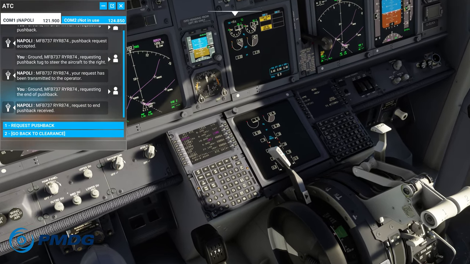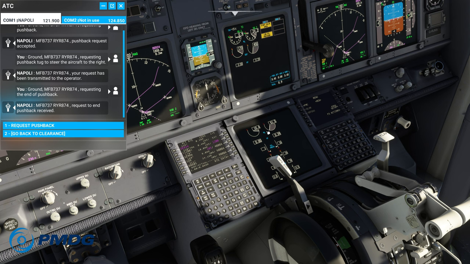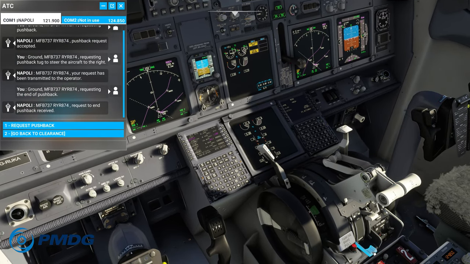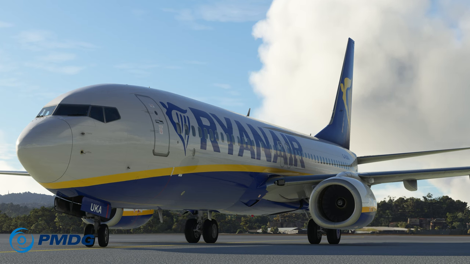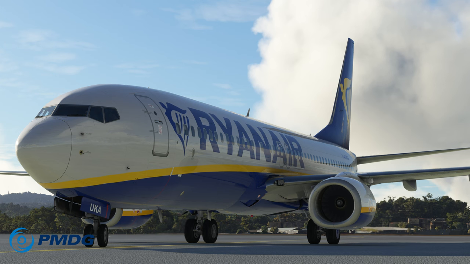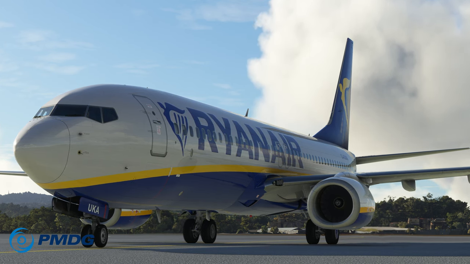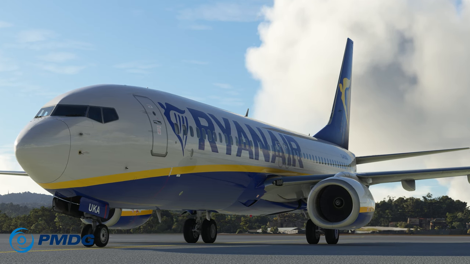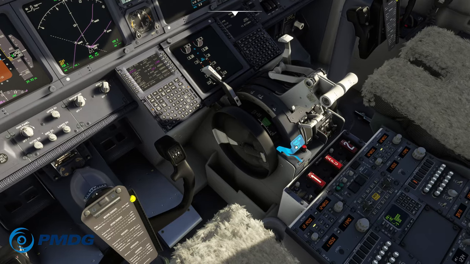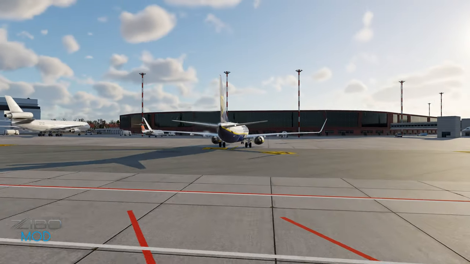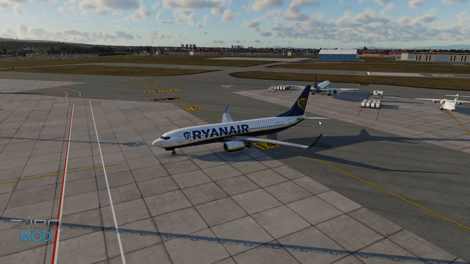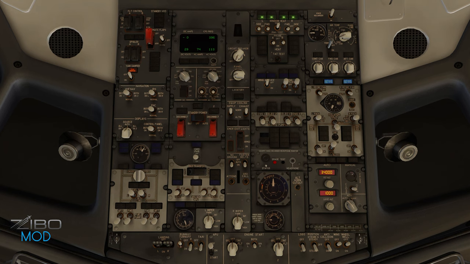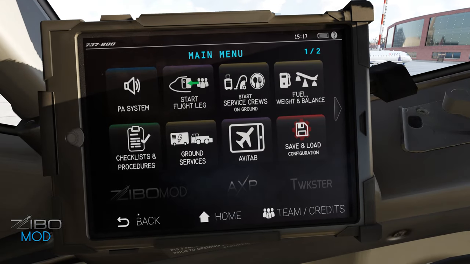Start with open. Come on. I'm now magically standing somewhere near the taxi line. No idea how that happened. Taxi light, return light. The ice, we don't need it. So let's check our checklist before taxi.